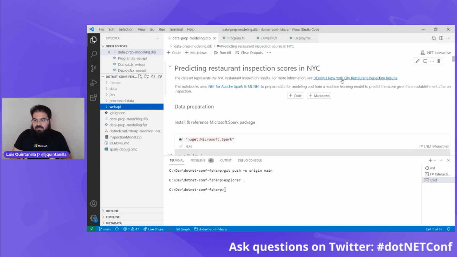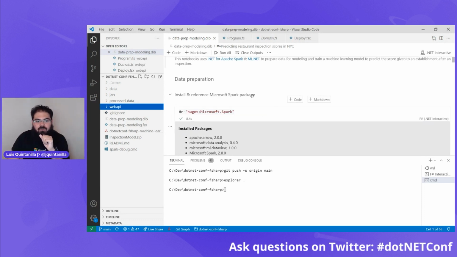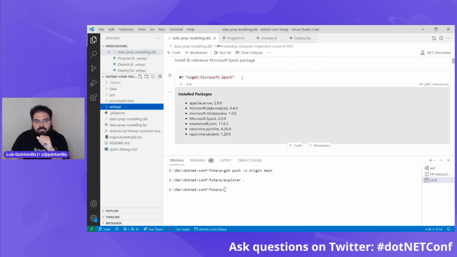So what we're trying to predict is that score that's based on an inspection. What is the score of that inspection based on the violations and other inputs that we're going to have for this particular establishment? So we're going to start off with data preparation, and to do that, we're going to use the .NET for Apache Spark package here.